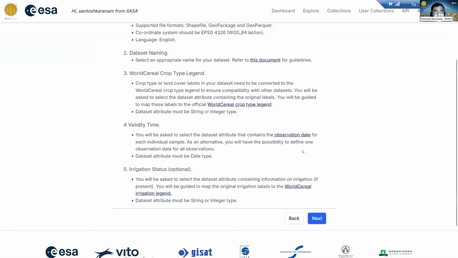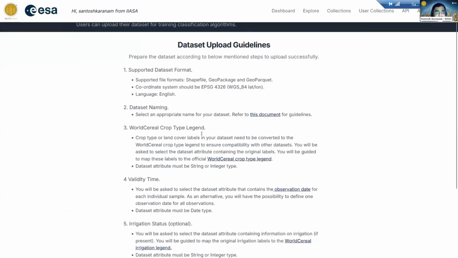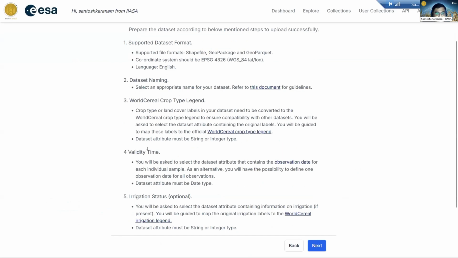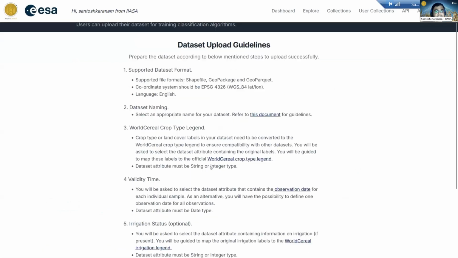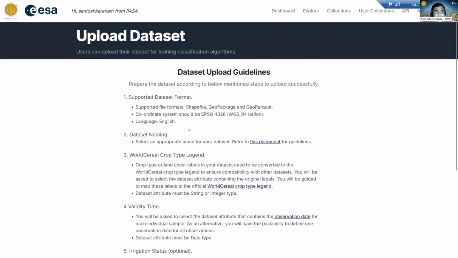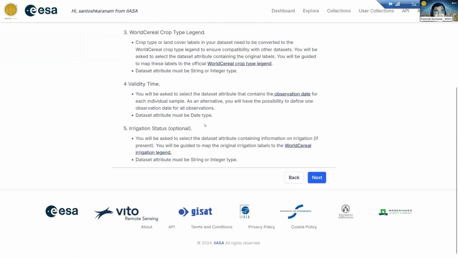The second page is the guidelines page, where you can download the WorldCereal legends, how the validity time is calculated, the legends for irrigation status, what formats we currently support, and also the dataset naming documents. So this is just a guidelines step here.